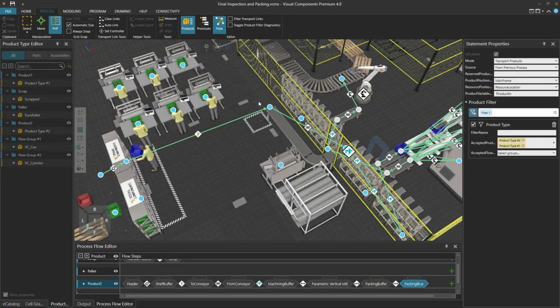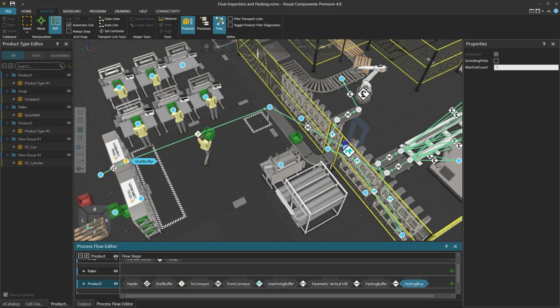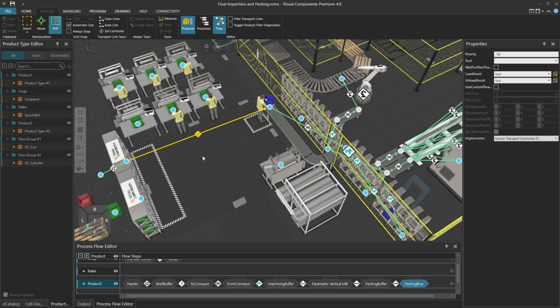Products in simulation move based on their flow, their value-adding flow. There can be multiple different flows in production, but for a product to move from the first process to the second process, there are several requirements that need to be fulfilled. The first thing is that there is a transport link creating a path from one process to the next. The second thing is that the path has an implementer. In this example, a human operator is assigned to this transport link.